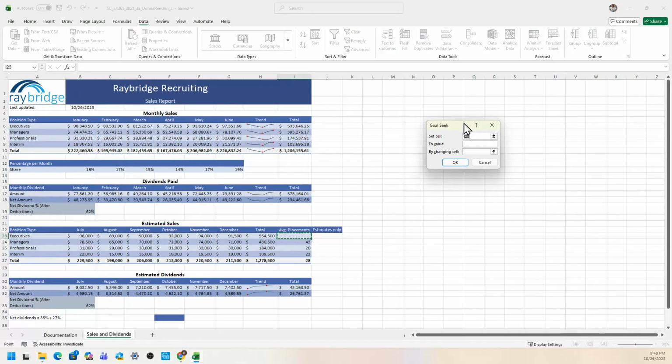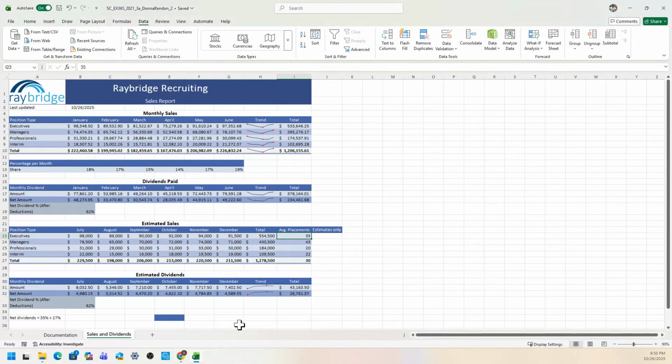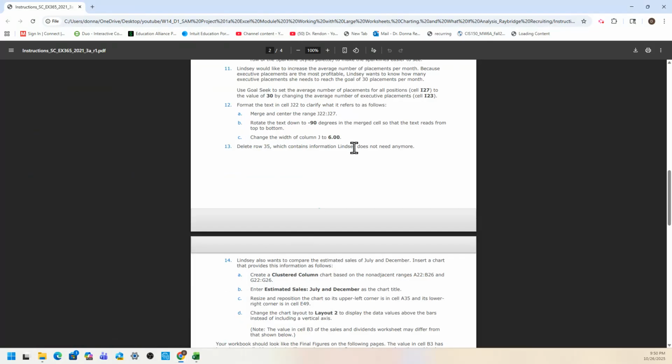So it says to use goal seek to set the average number of placements for all positions, cell I27, to 30 by changing cell 23. Okay, so select OK. There you go. So with the total average placement of 30, the executive must have an average placement of 35. So click OK because that's the correct answer. Going back here, we're done with step 11.